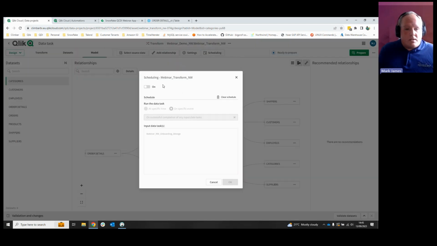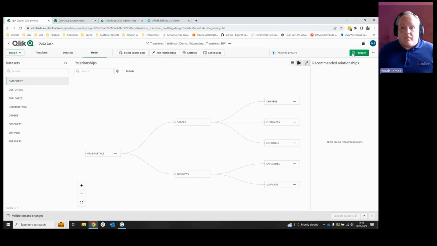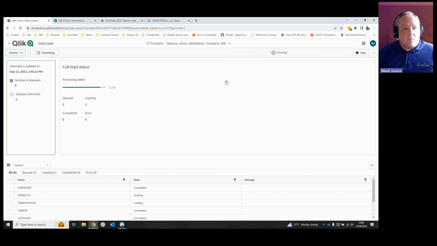And the final bit I need to do now is scheduling. The difference here is this is effectively dependent upon the last task, the storage task. So only when the storage task has been completed will you see that component executed. So finally, I'm going to prepare this component. Again, in a similar fashion, this is creating the artifacts, the SQL statements that are being pushed down into the Snowflake data warehouse for execution. And now this particular component has been created.